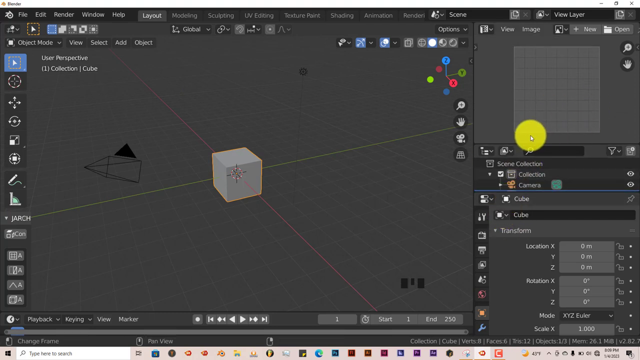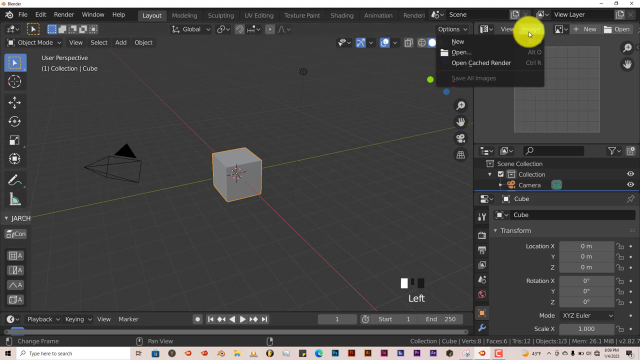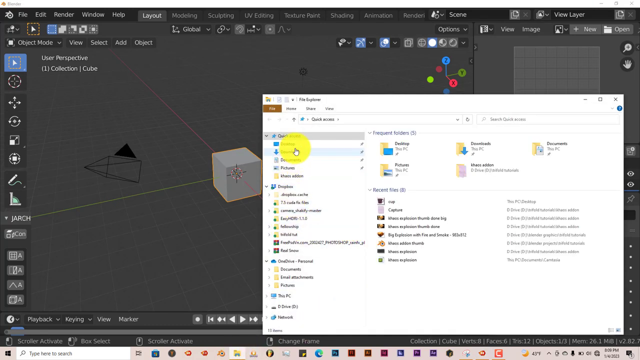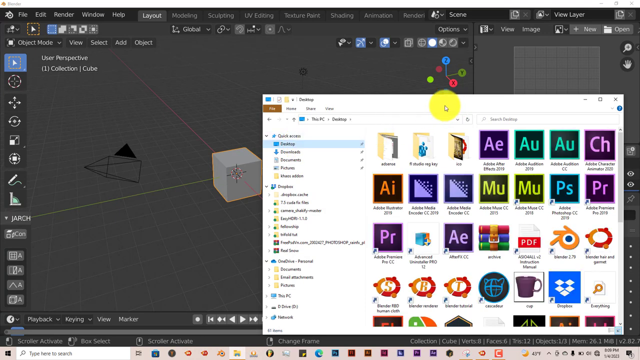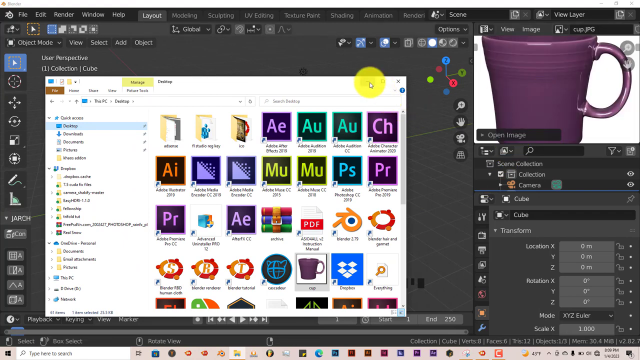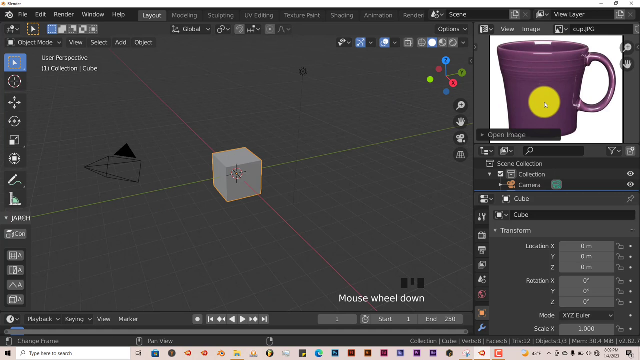Let's click on image. Do I have to do that? No, let's just drag it in there. And you can open up a folder on your computer. The way I open up my folder is I have this icon at the bottom. I'm just going to left click on that, and go to my desktop. And there's my cup right here. I'll left click and drag this over, and it appears just like that inside of Blender.